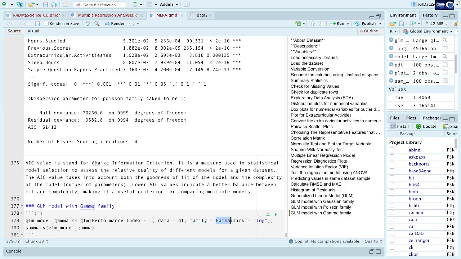Normally in a Gaussian model or simple linear regression model, the link function will be the identity function. When it comes to Poisson, the default will be log. When it comes to gamma, we have the inverse link function, and the log link function. There are multiple link functions. Here we are using the log, as we already did for the Poisson, as per the data. So it will take the log of the target variable.